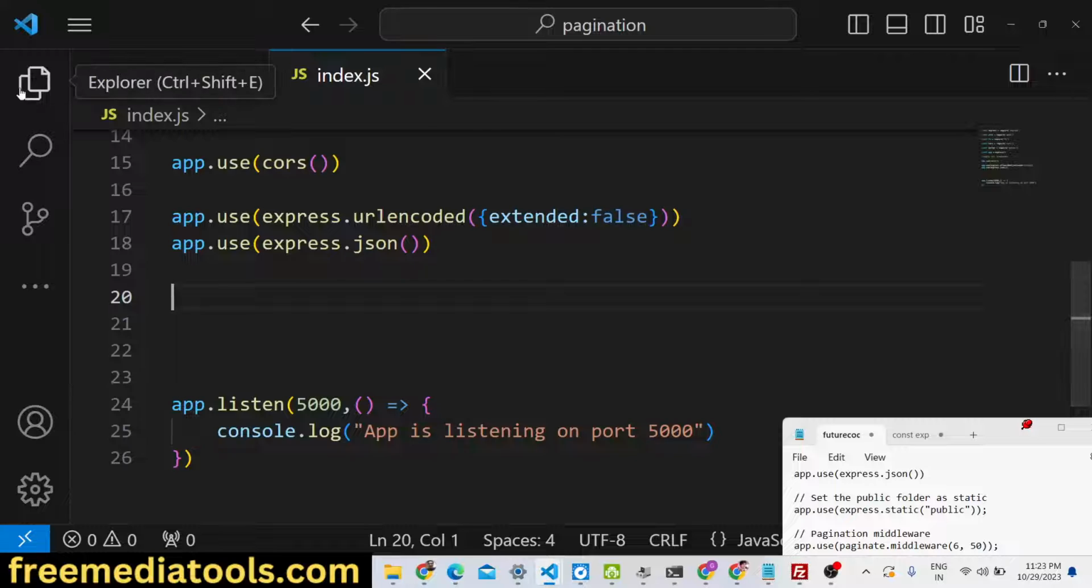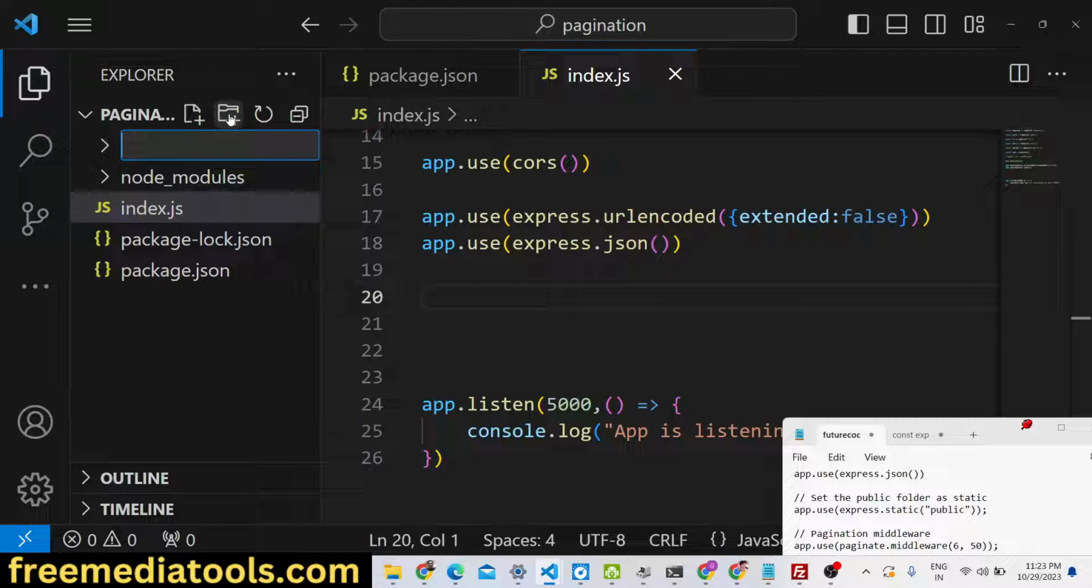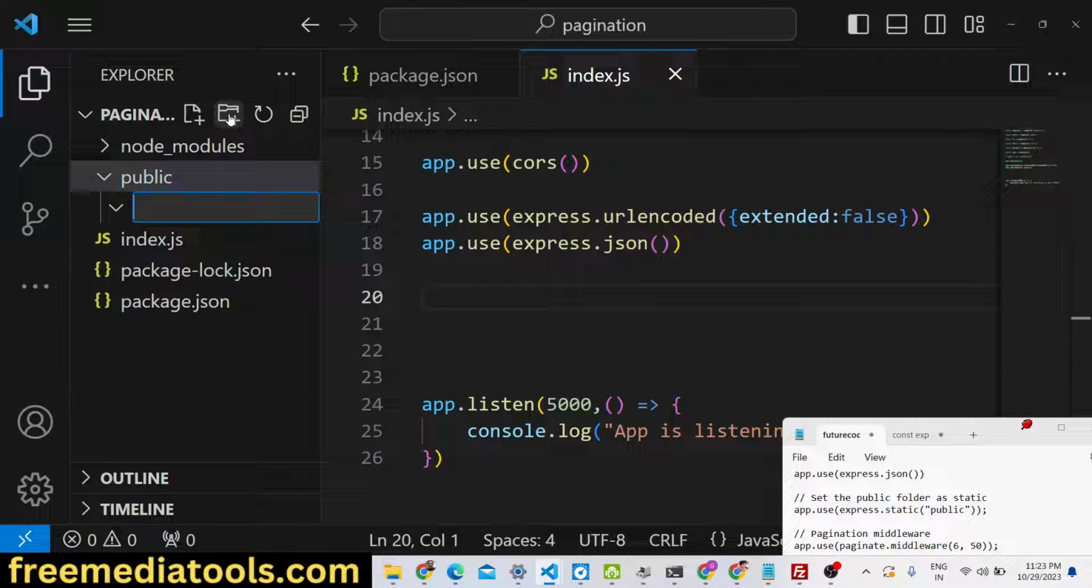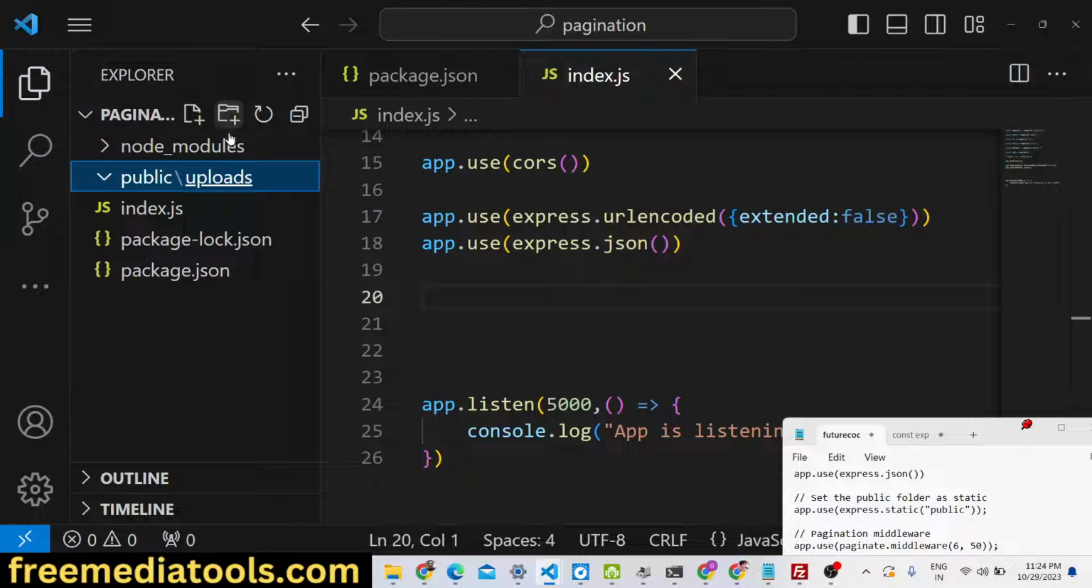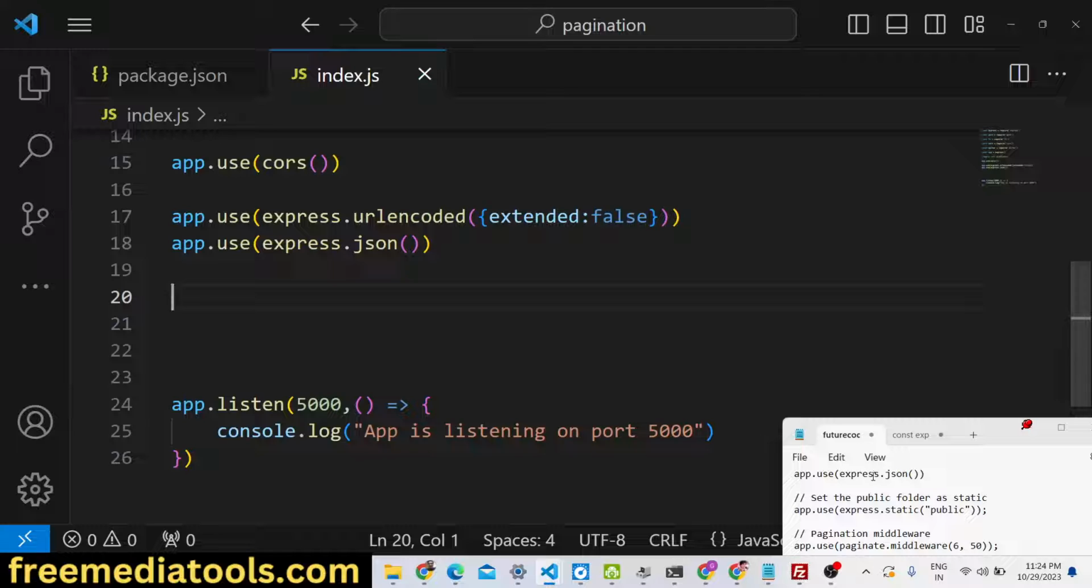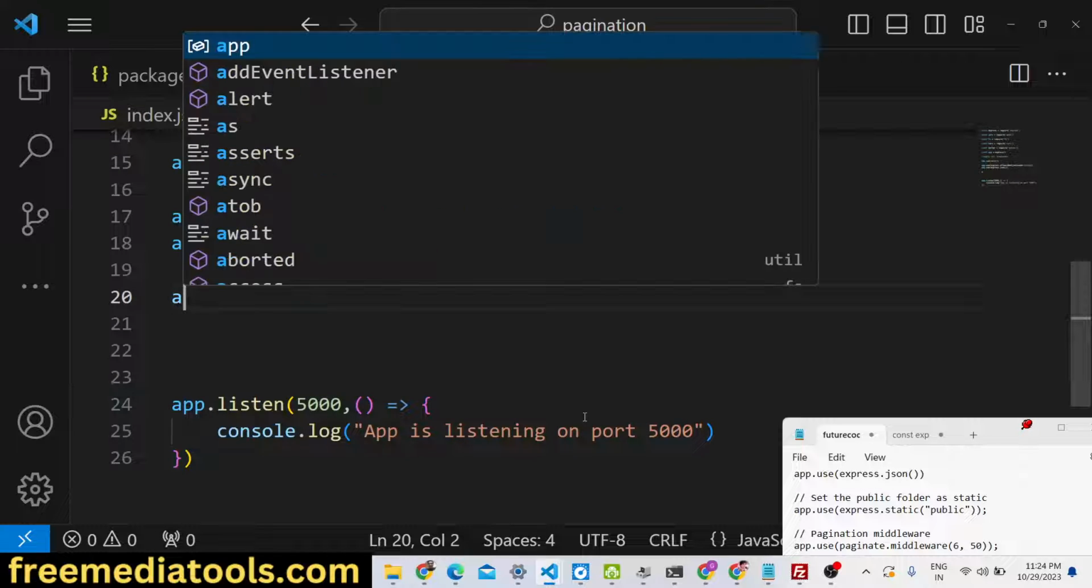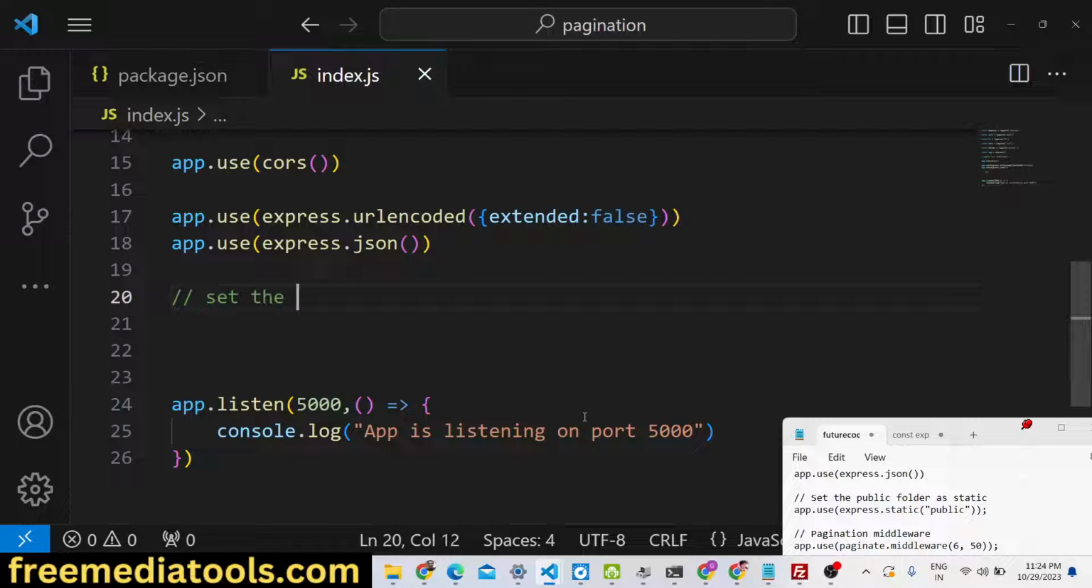And after that, guys, inside our directory, we need to make a public folder, and inside that public folder we need to make an uploads folder. So here we will be storing all the image files which will be coming from the Angular front end. The user will select all the image files, and when they click the upload button, all those image files will be stored inside this directory. So after that, we just need to set the public directory as static.